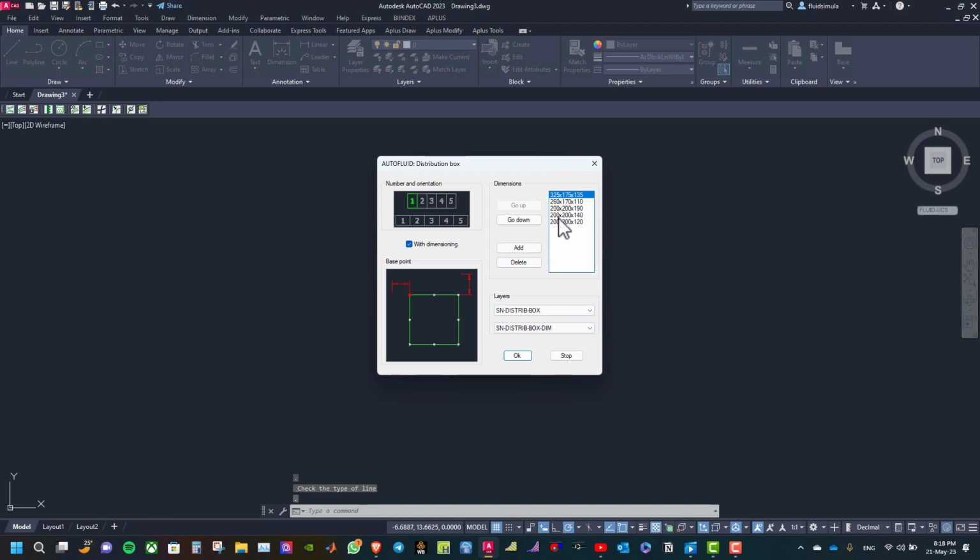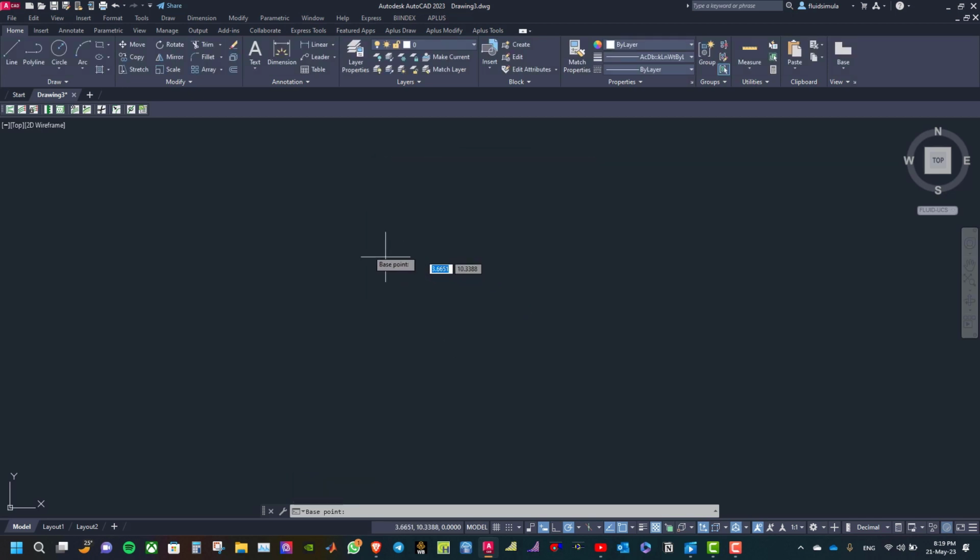Select the dimensions of the distribution box. Select the number and orientation of these distribution boxes, if they are horizontal or vertical. Untick with dimensioning and select OK. And then select a base point and click OK.